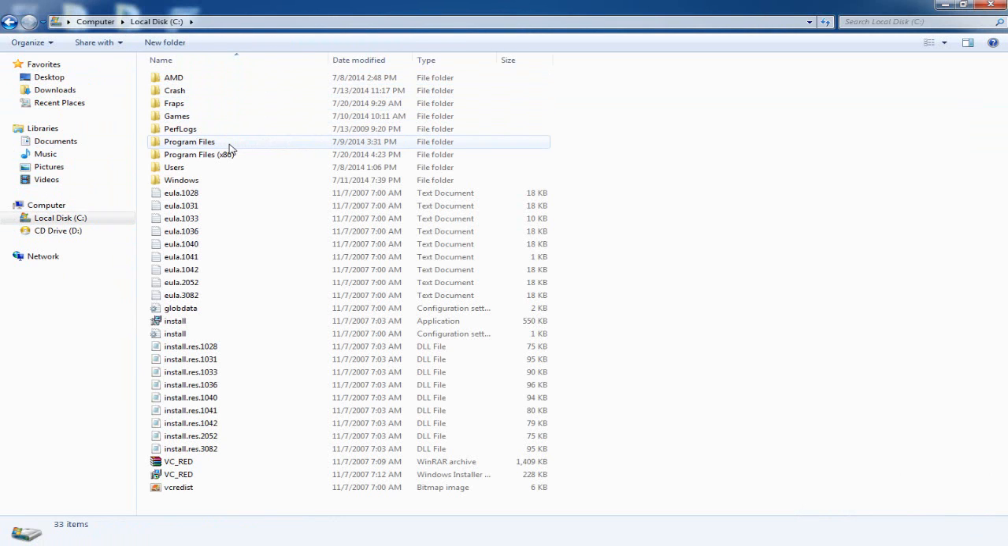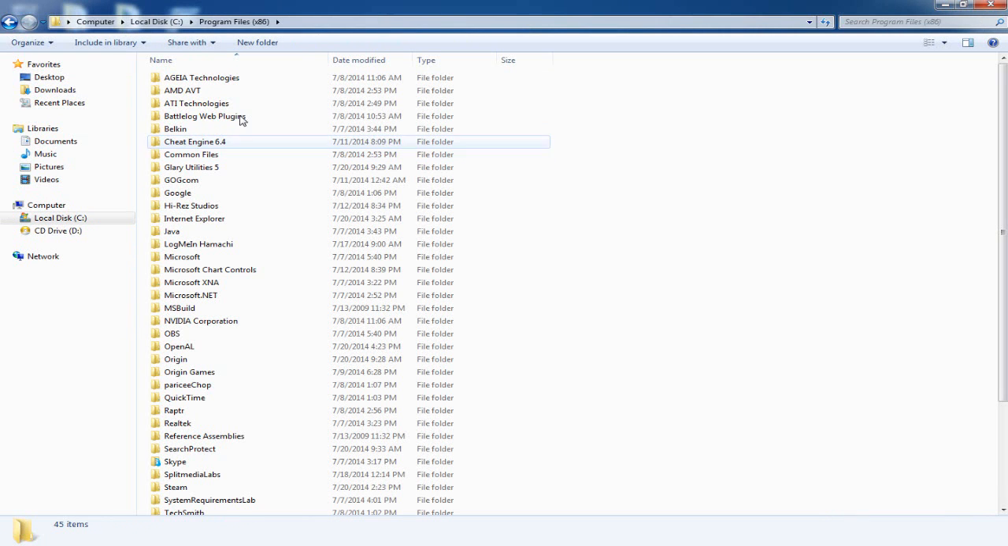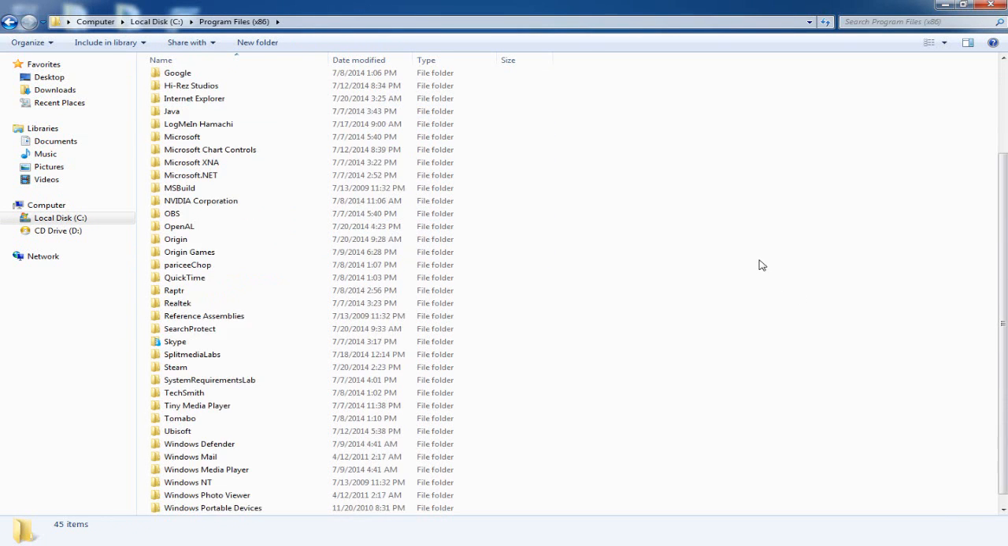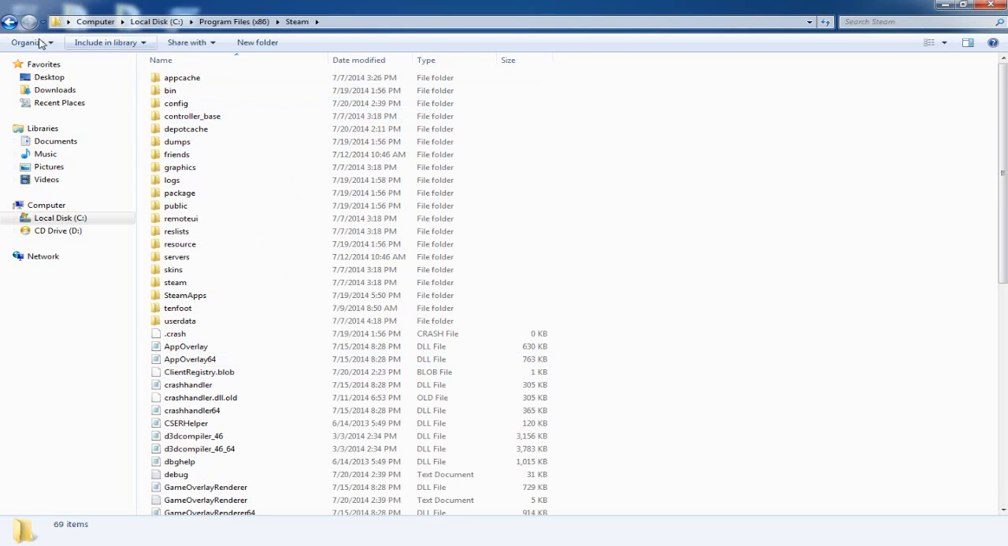If you have 32-bit Windows, you want to go into Program Files. If you have 64-bit, you want to go to Program Files x86. I have 64-bit, so I'll be heading in here today. So let's scroll down until you find your Steam folder. And double click in there to get inside.